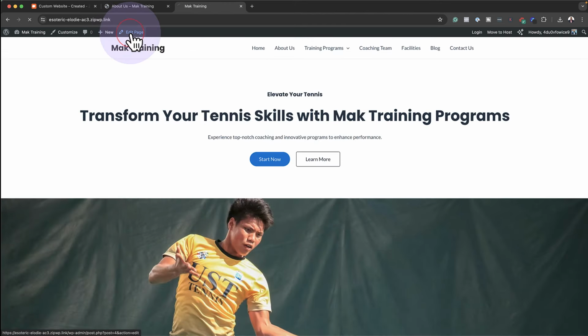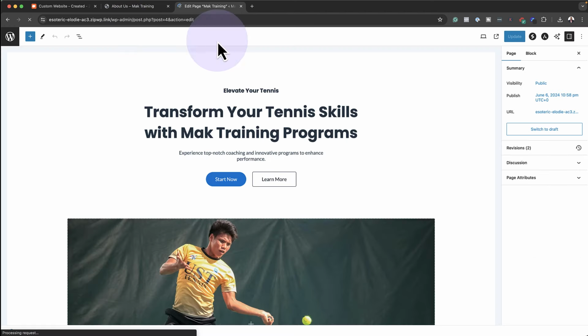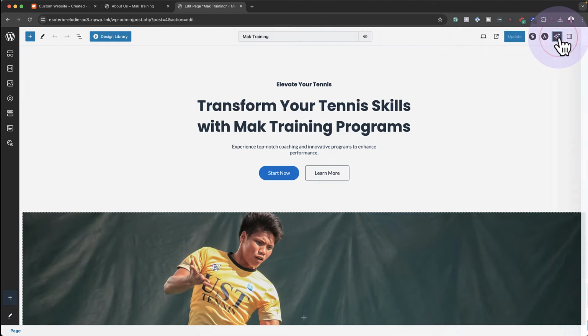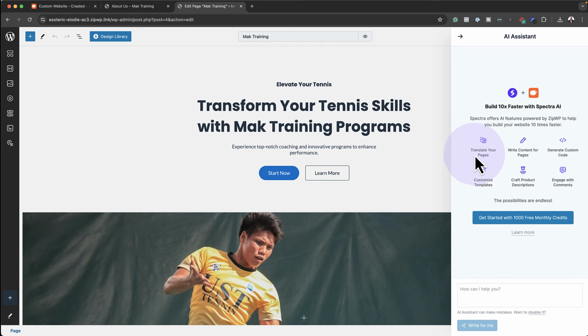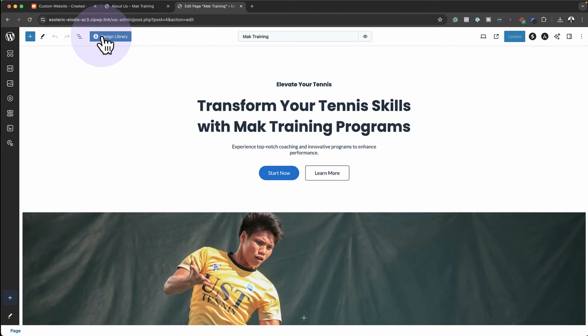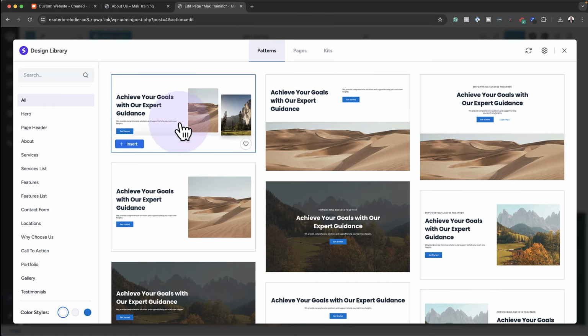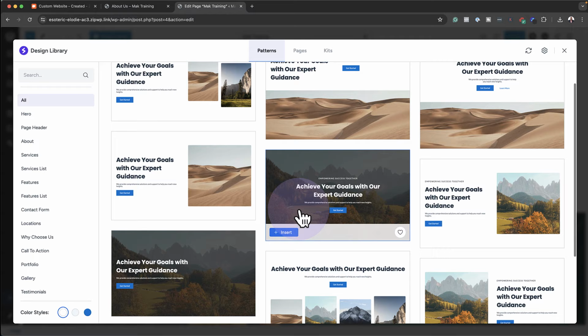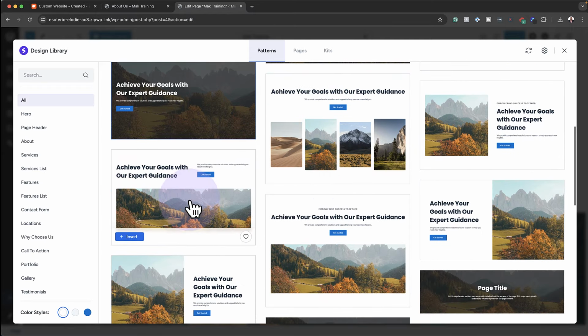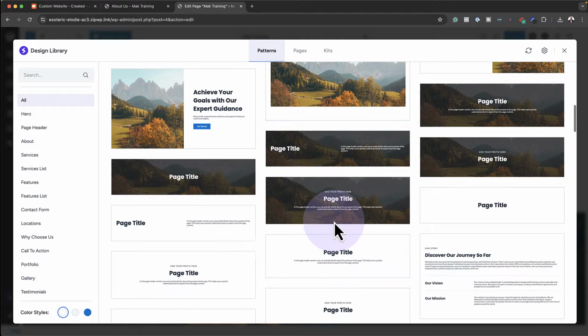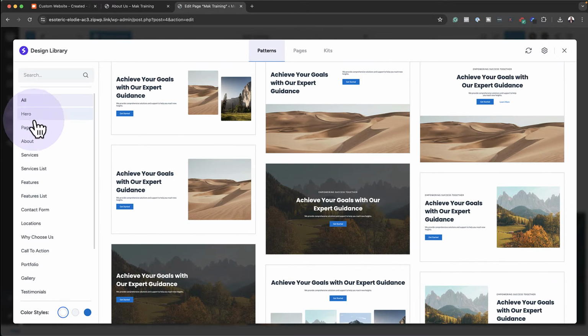Now let's head back here, because I'm going to show you something also very important, which is we also have the ability to use AI. So here it is. We have our AI assistant here. I can translate my pages, I can write content for the pages, and I can do quite a lot here. Now, what's also very exciting is we also have a design library. If you click here on design library, we can see all our designs over here. Look at that. At any point, I can insert any of these onto my page and start working with it. We have our call to actions, the about, services, list, and so on.